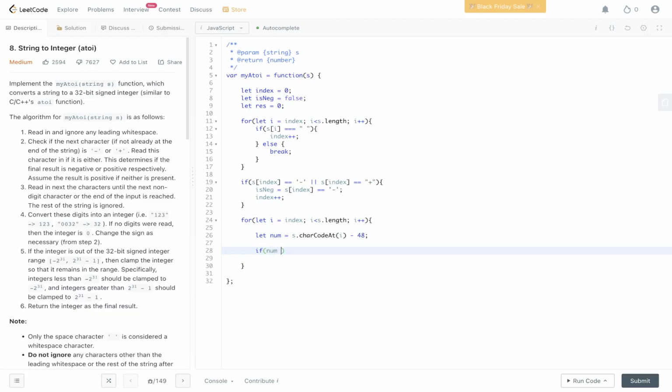So if we have a num which is less than 0 or a num which is greater than 9, we know that it's not an integer, so we can just break from this. Otherwise, we're going to times res by 10, and this is so that we move to the right of the integer. And then we're just going to add on the number to res. Now we just check the isNeg flag and update res accordingly. And the last step for this is to bind the result to the maximum and minimum.